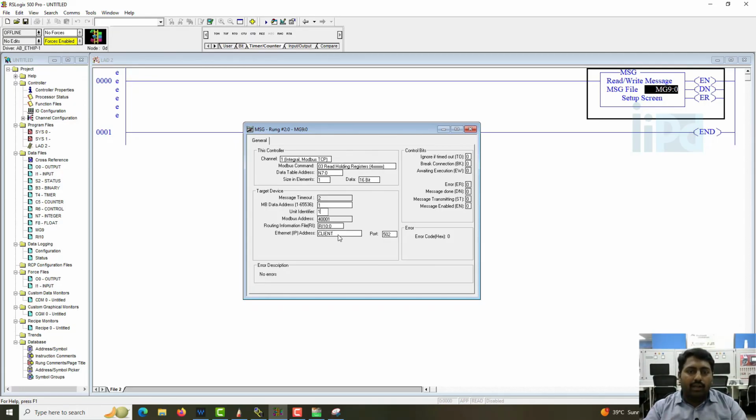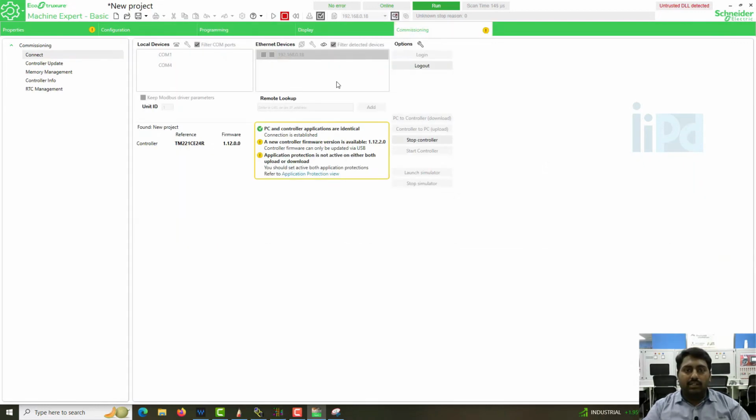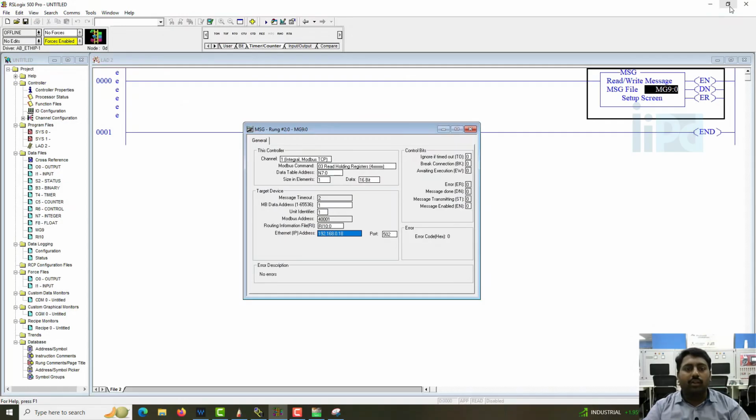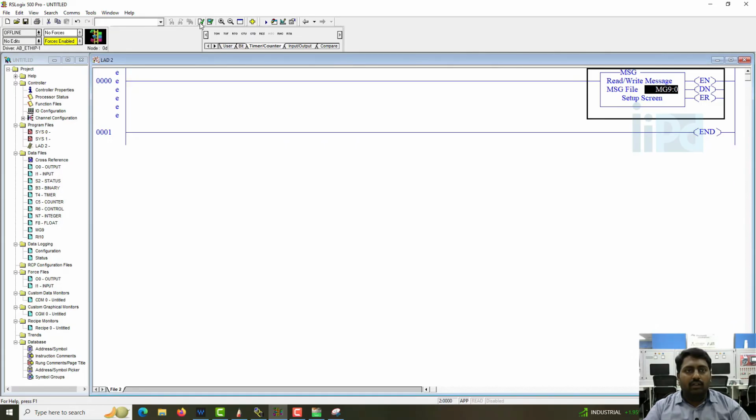So let's say I want to enter the IP address. I can give here 192.168.0.18. So this is the address of the slave PLC, the server PLC. 192.168.0.18 is the IP address of the PLC from which we are going to read the data. Okay, and let's give, yeah, that's it. So now we have done the configuration here, just close this, this is enough, and do a compile.